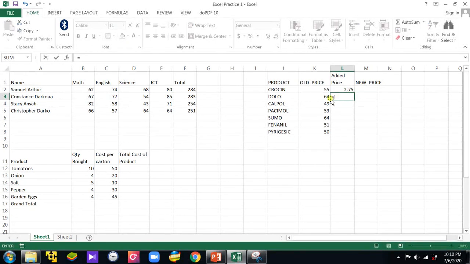I'll do same for this one. Find the additional percentage of this old price, which is K3, multiplied by, into bracket, 5 divided by 100. Then I'll close. So the additional one is what? 3.2.